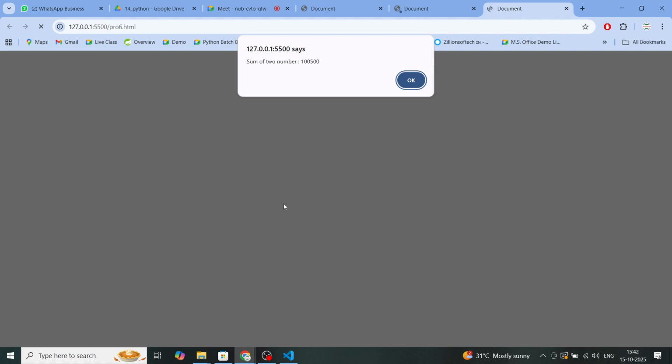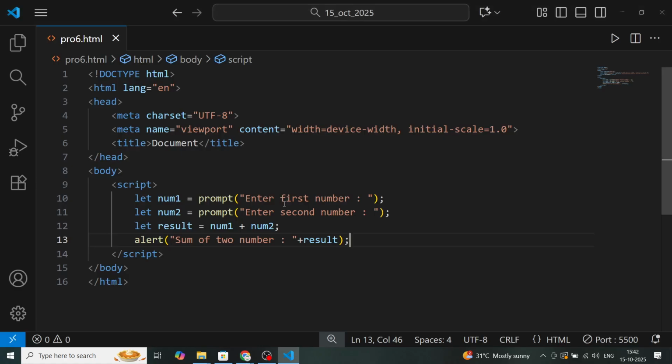the sum of two numbers is 100 concat 200, which means this is performed as a concatenation, the values attached, not addition performed. Why? Because the prompt function reads the value and stores it as a string. When we try to add two strings, we get the concatenation operation.